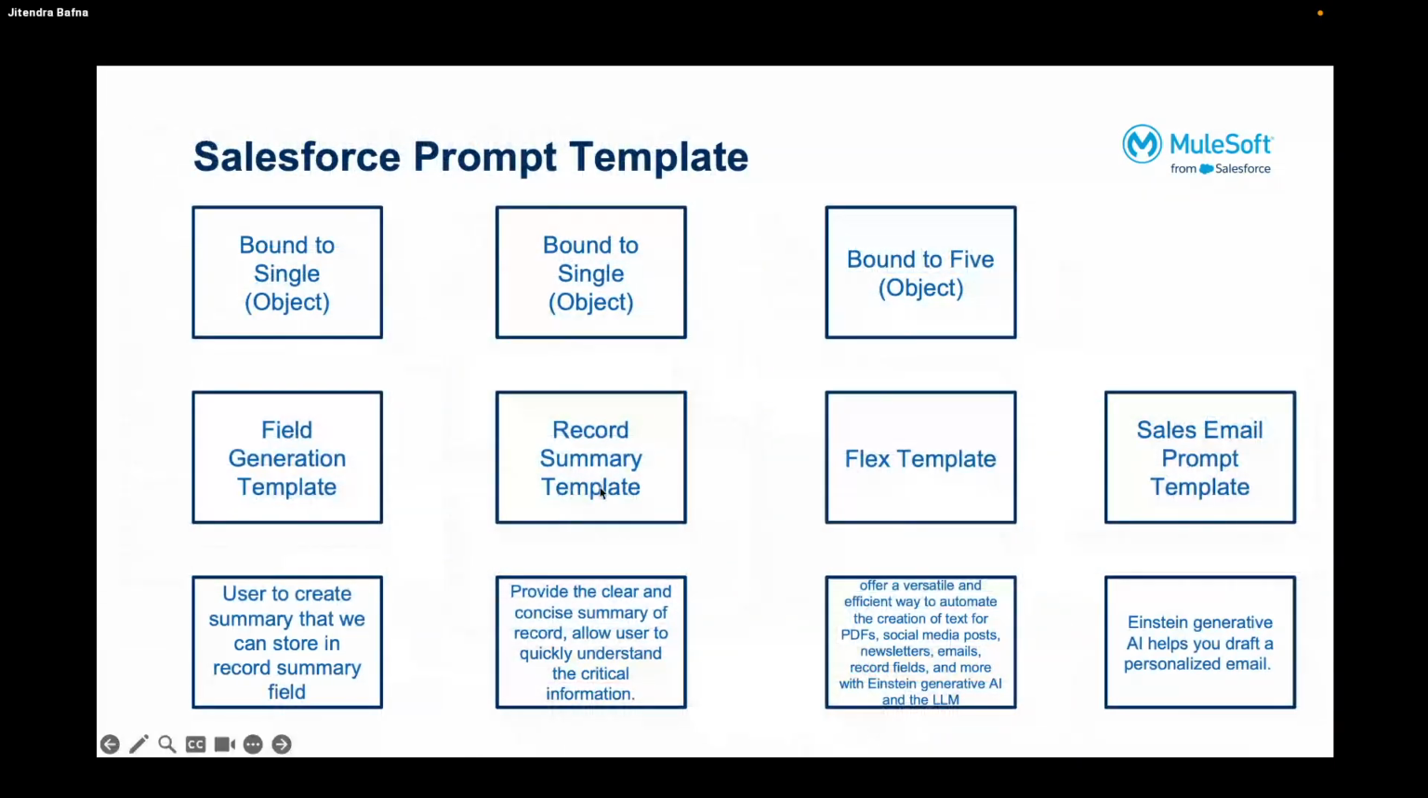Okay, so let's talk about some prompt templates. The field generation template is always bound to a single object, right? And it is used to create a summary that we can store in a record summary field. For example, I want to summarize my account detail. Generally this particular template works with a single object or single record. So you can create a field in the Sales Account object, and whatever text has been summarized for that particular account can be stored in that particular field, right?